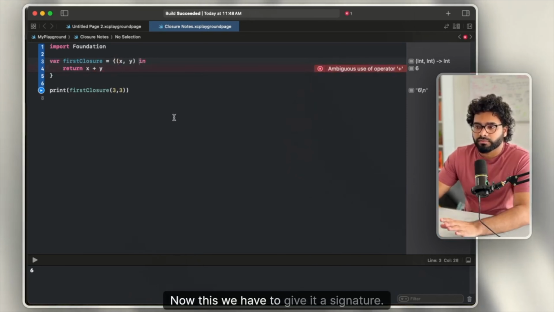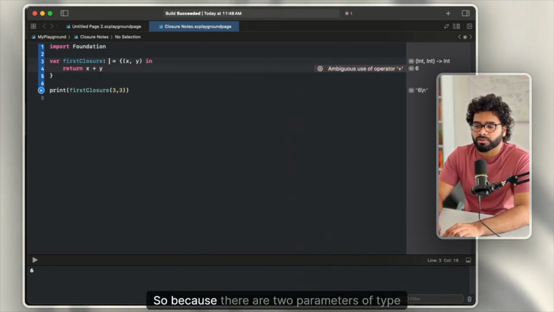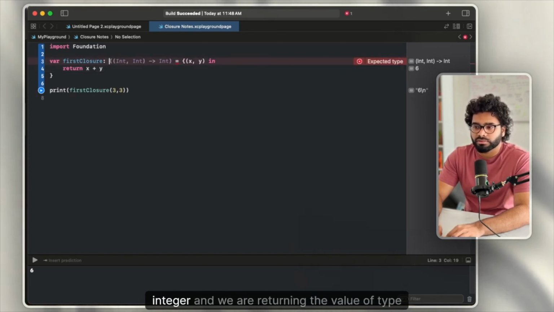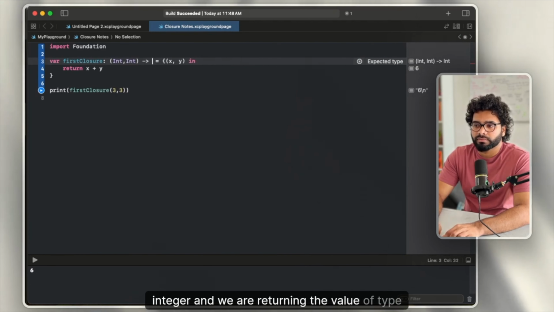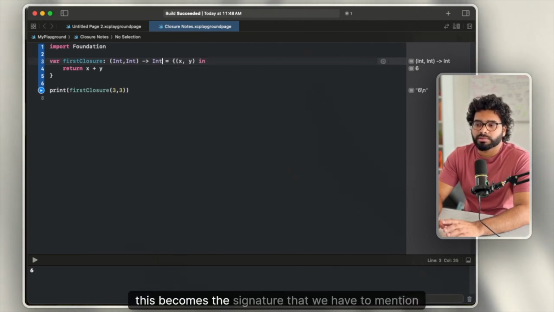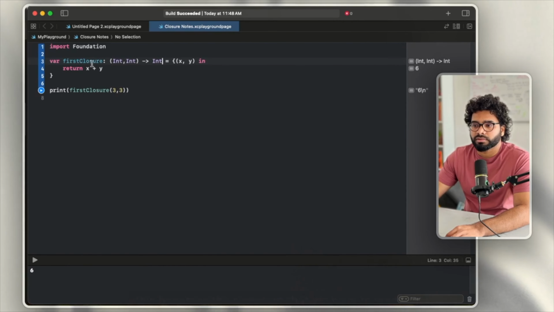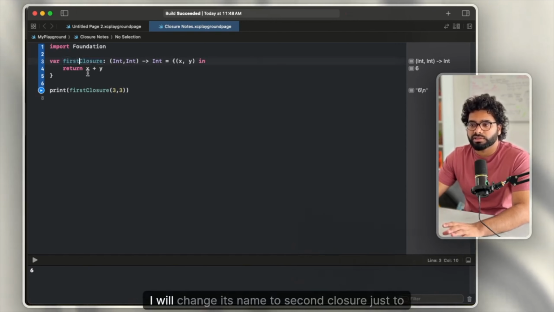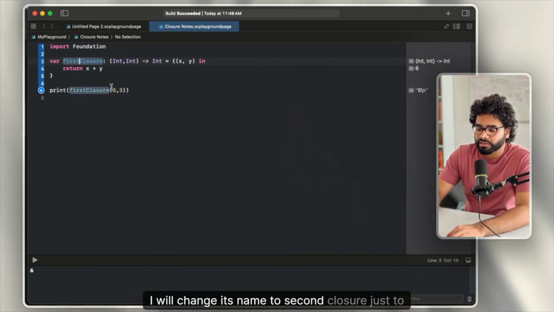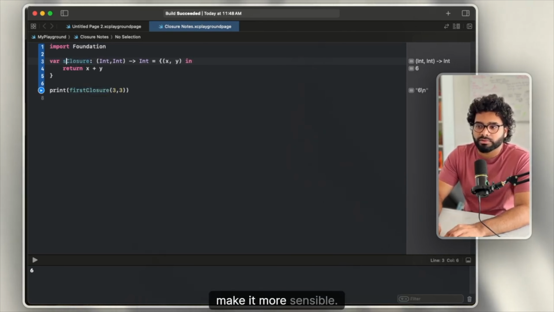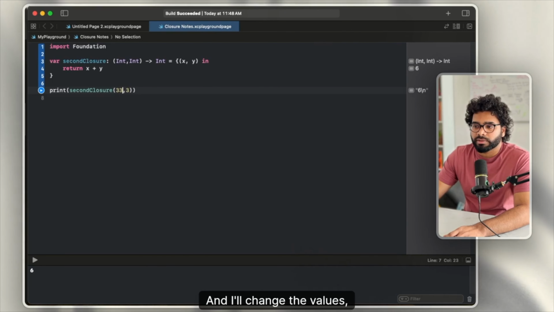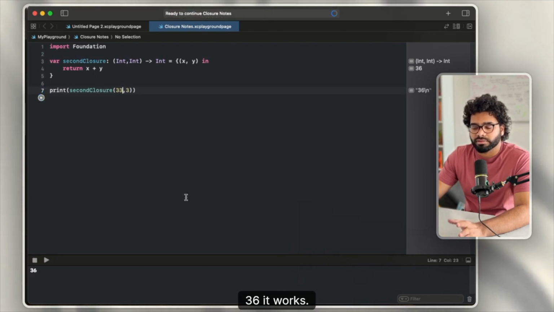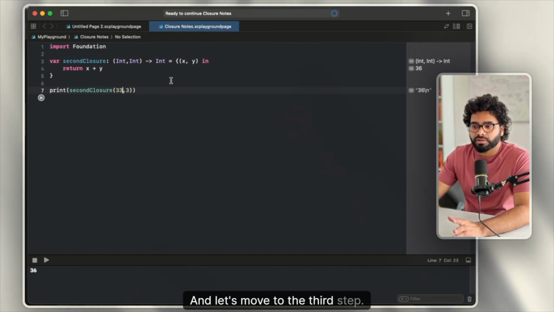Now we have to give it a signature. Because there are two parameters of type integer and we are returning a value of type integer, this becomes the signature that we have to mention to the name of the closure. Now to test it, I will change its name to second closure just to make it more sensible, and I'll give it some random values and run it. 36, it works.